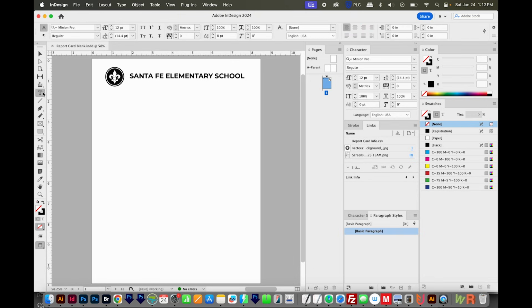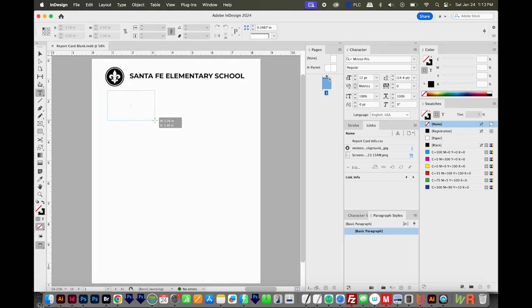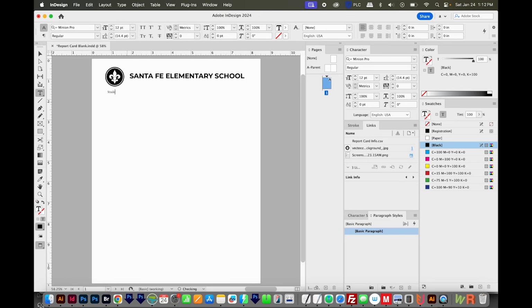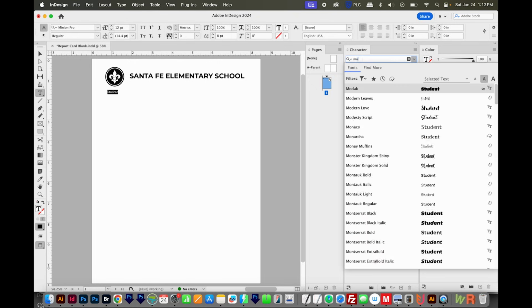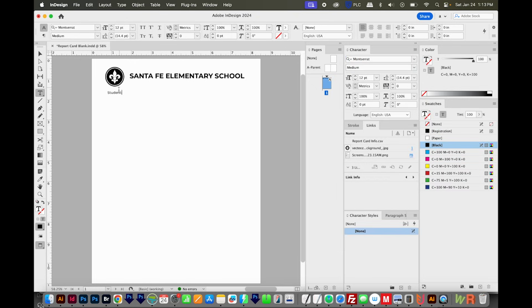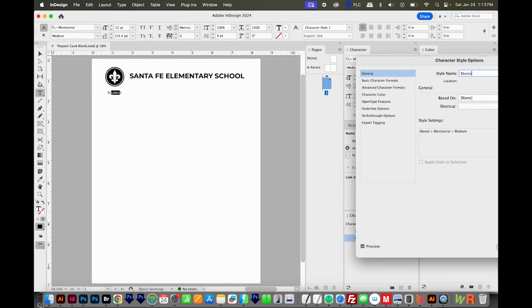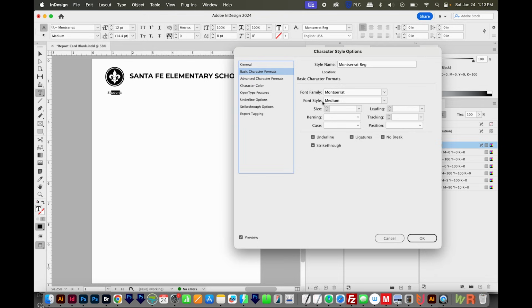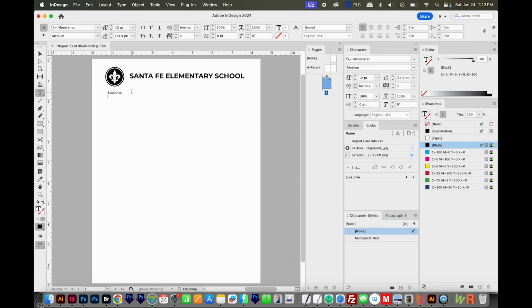First, I'll hit T on my keyboard to get to my text tool, and I'm just going to click and drag a box here. I'm going to put the student name here, and I'm going to make this Montserrat Medium. Now, I also want to set up character styles here, so I'll select some of this text. It's exactly how I want it, and I'm going to go ahead and make a new character style. I'll call it Montserrat Regular, and really the only thing we have in here is that it's Montserrat Medium. It's not recording much else than the font and the style. We'll say okay. I also want the grade, what grade the student's in, and the year.